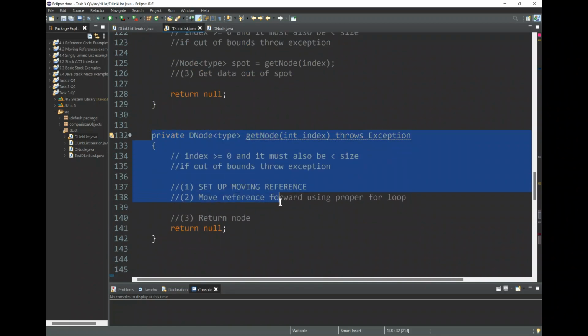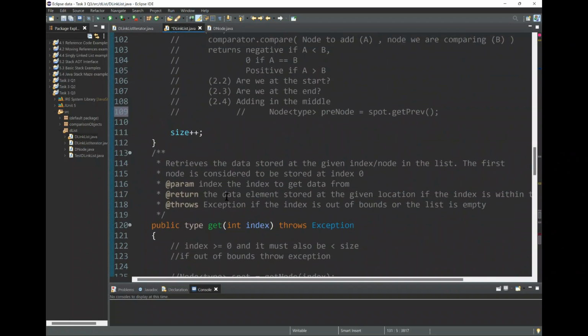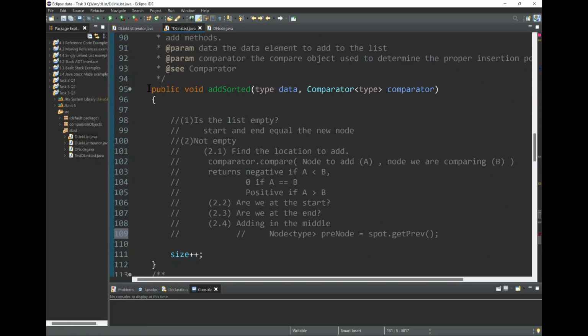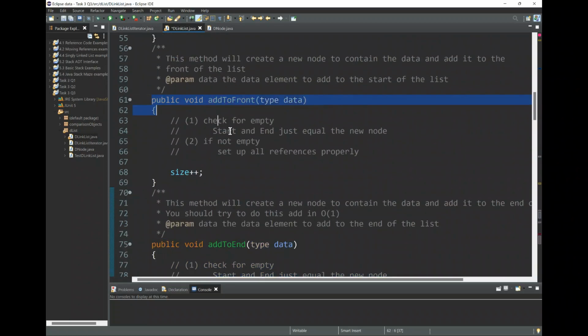Your get node method is a smaller one that's a moving reference, but more of a for loop to stop at a certain location, so the get node. And then the get will use the get node from right here. Your add sorted is another big, larger, complex one, but it's really more is it empty, finding the right location, checking where you are to do some of the work, and moving forwards. And then your add to end and add to start.